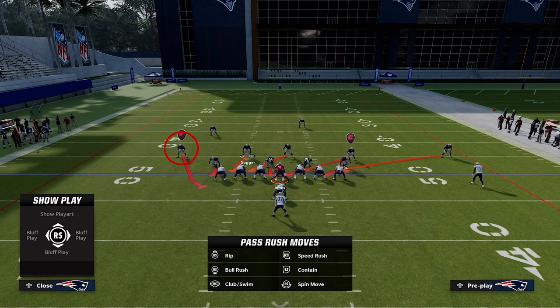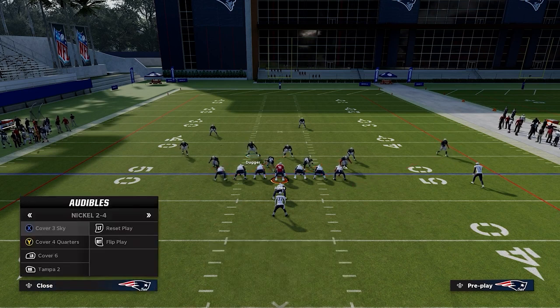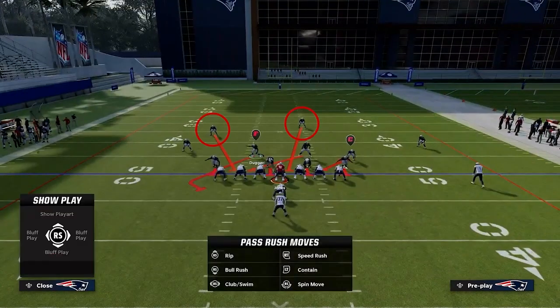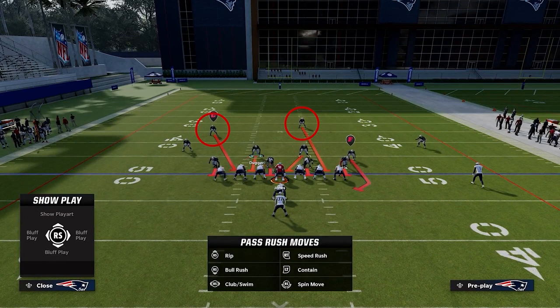Okay, so this is a run to the left. If we do a run to the right, our right of screen outside corner is now our force defender. Okay, and same thing with a cover 4. If we adjust to that, both of our safeties are now going to be in the run fits.